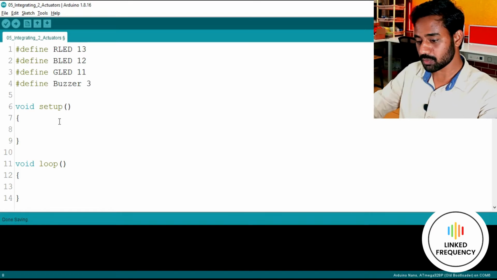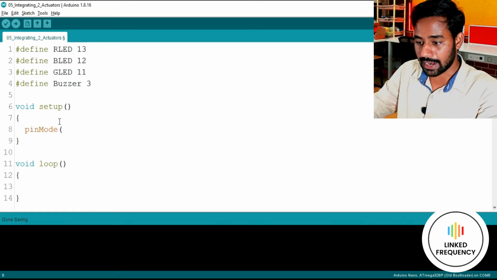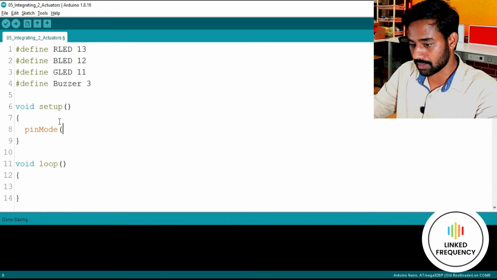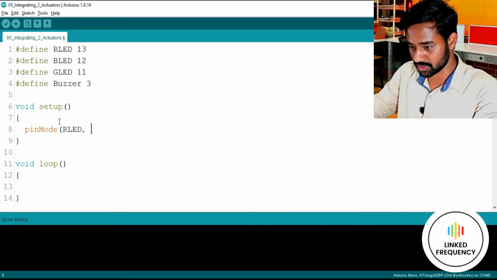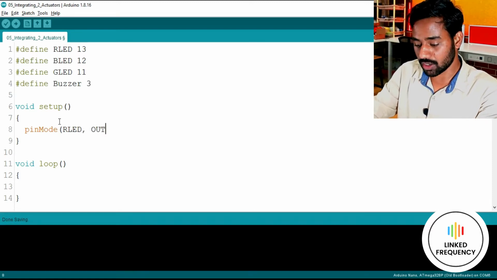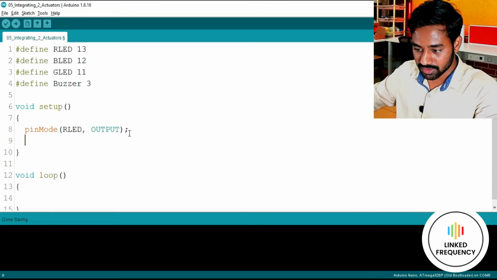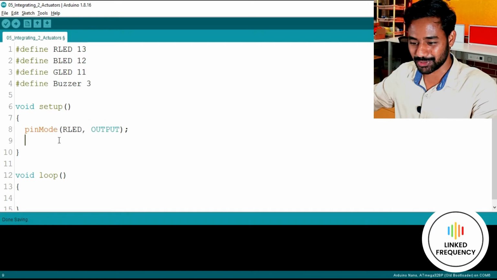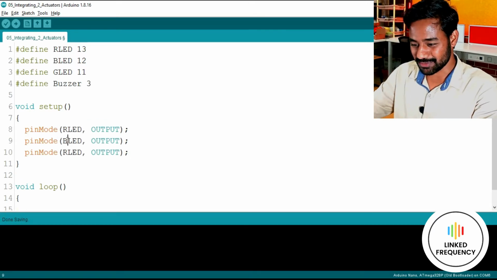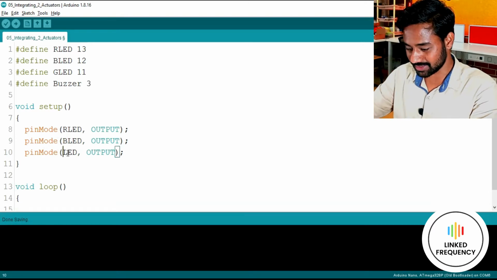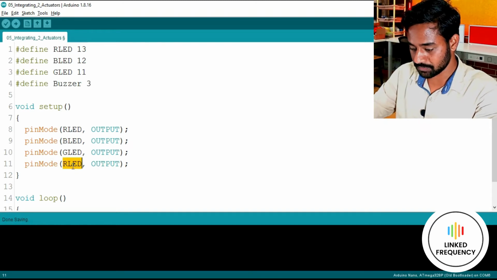Okay, so in setup, what we need to do is configure them. So I'm going to use pinMode, and I'm going to use RLED directly, because that's the role of the preprocessor directive. And of course they are output. Why? Because they are all actuators. There is no question on that. And now I think I can use my shortcuts, which is like this. That's my favorite. So BLED, and then we have GLED, and then buzzer also. Again, buzzer is also an output.